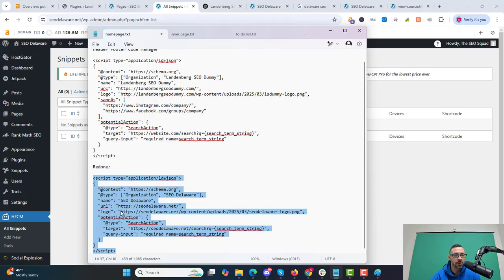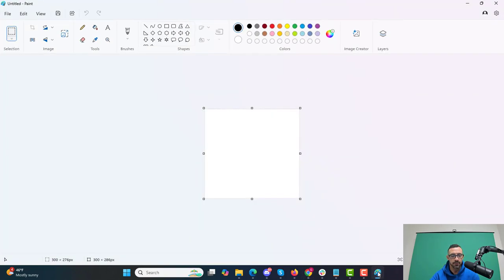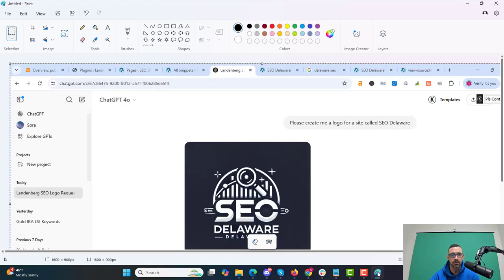Here's our URL, our logo is here. By the way, easy way to create logos, go to ChatGPT, say, please create me a logo for a site called SEO Delaware. It appears right here. We'll do a screenshot of it. Just hold down Control, hit screenshot on your keyboard, go to Microsoft Paint and paste it in with Control V. We'll do a paste, or you can just go up here and do edit paste.